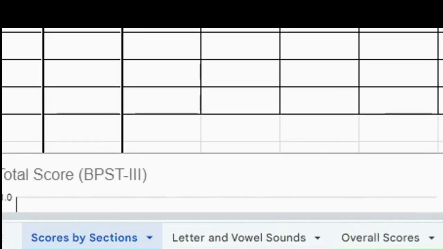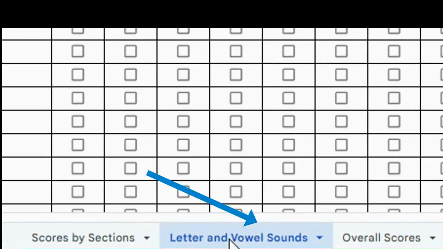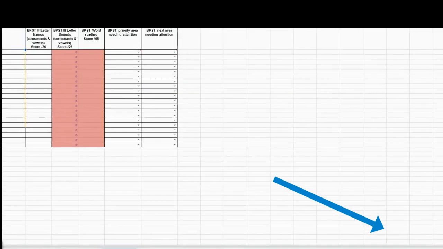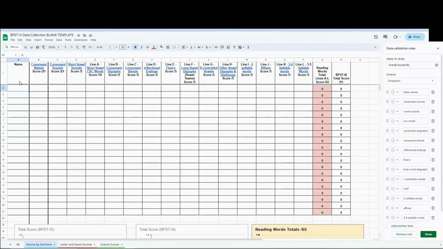There are 3 sections at the bottom. The first says Scores by Sections. The second tab says Letter and Vowel Sounds. And the third tab says Overall Scores. So here's what the blank template looks like.